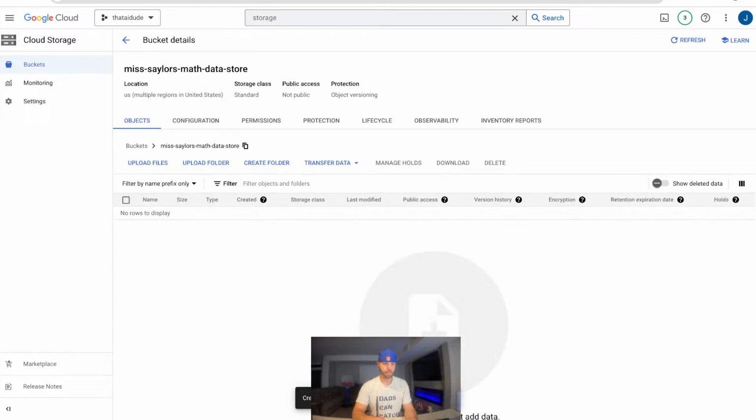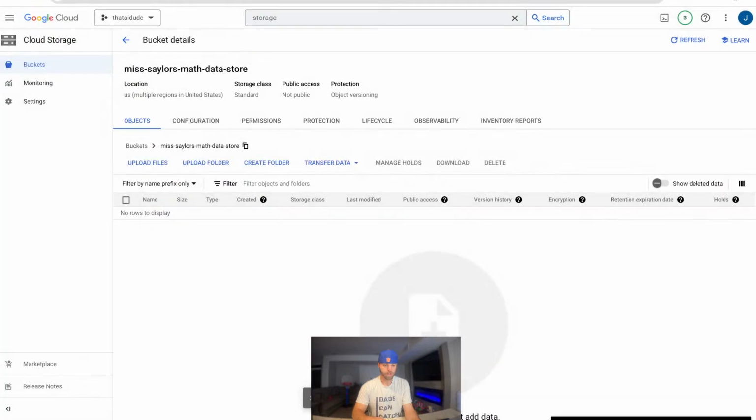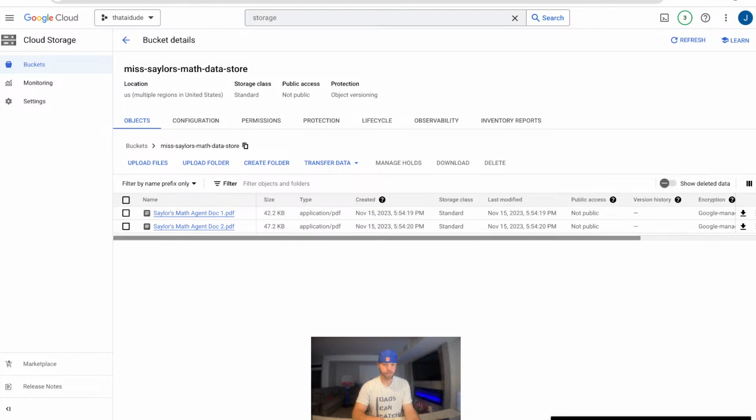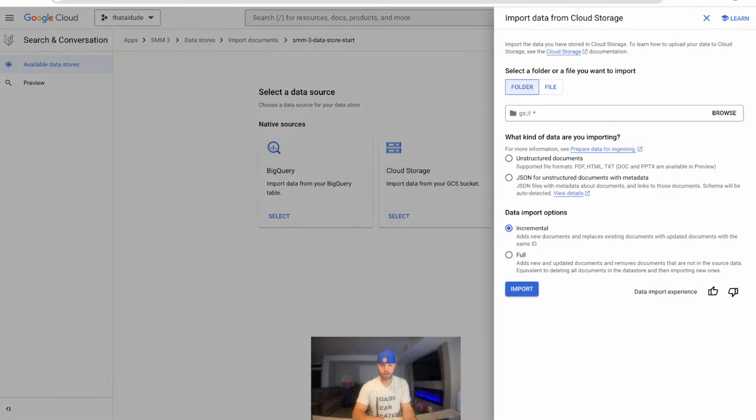Upload files. So these will be the spinny ball. The 2 PDFs of Sailor's math. Open. So boom, here are 2 math docs. Just copy this bucket name right here. And we're going to create this data store with inside of it. Here's the bucket. Adds new documents. All right. Yep. All right, let's add it in.